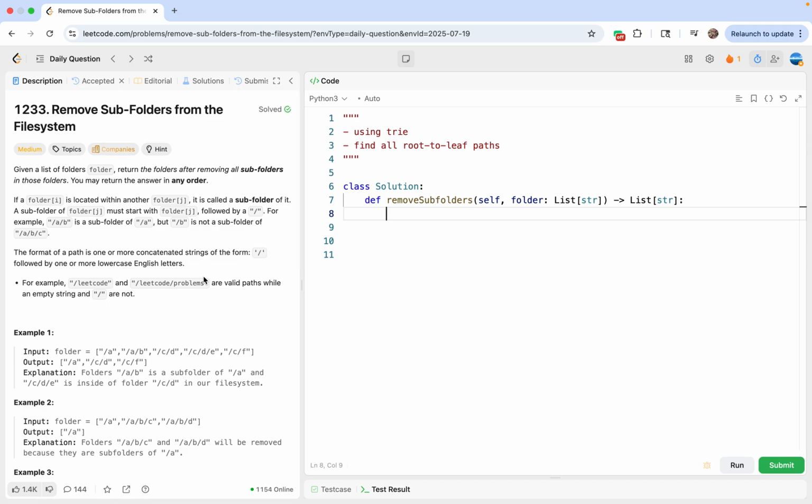In this video, we are going to look at problem 1233, Remove Subfolders from the File System. This is today's daily challenge problem. In our explanation here, there are two important ingredients. One is the idea of trie, and the other is backtracking. Backtracking is used to find all root-to-leaf paths.